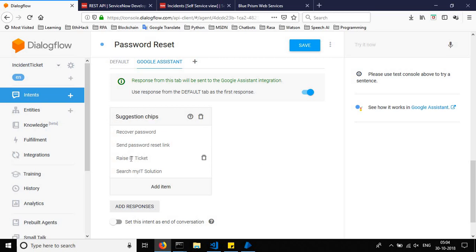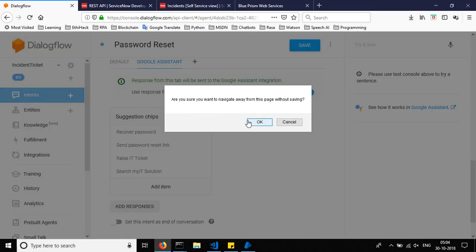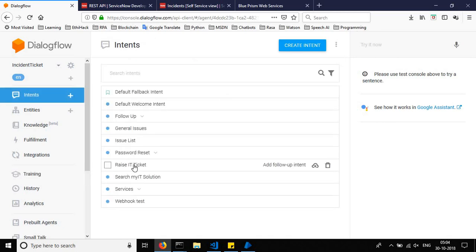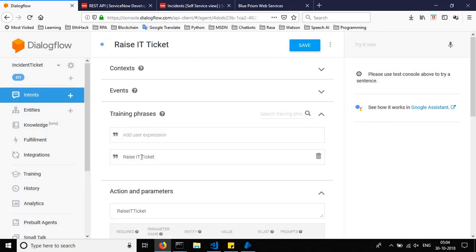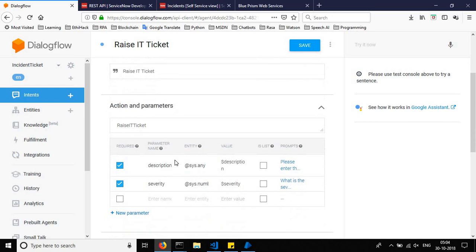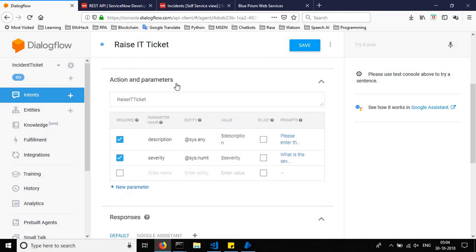So let's check this raise IT ticket intent. In the raise IT ticket intent, I have only one user expression because that's a button. When the button is clicked, it comes to this intent. And here I have enabled actions and parameters. This is nothing but the slots. When the user enters certain input, there should be some required information for the chatbot. To make that mandatory, we enable these actions and parameters, and we give certain text, and that will be stored in the variable parameters. This is one of the variables, as we can say.